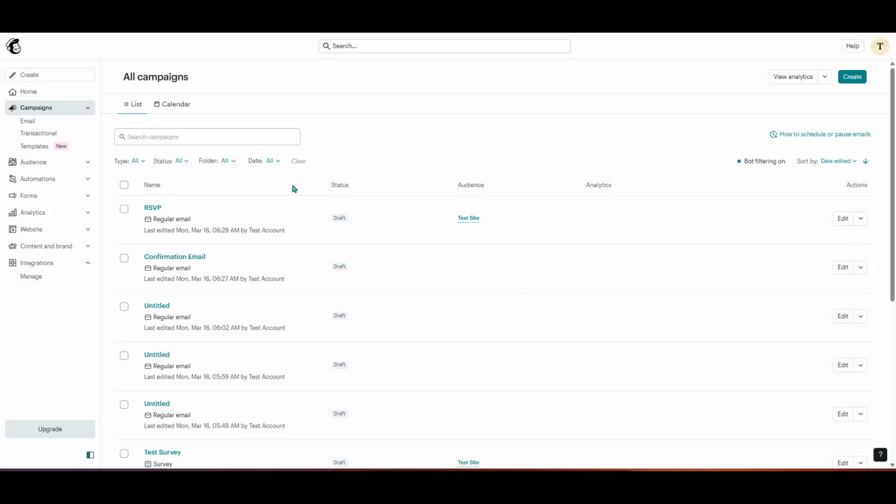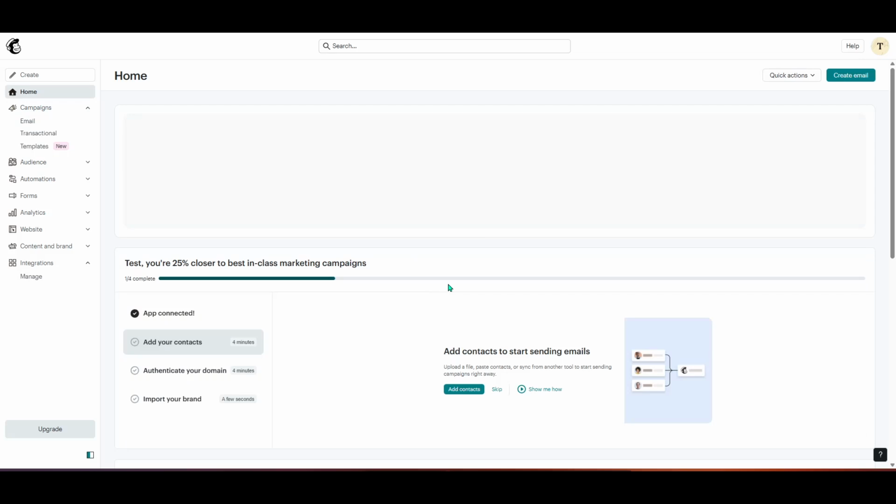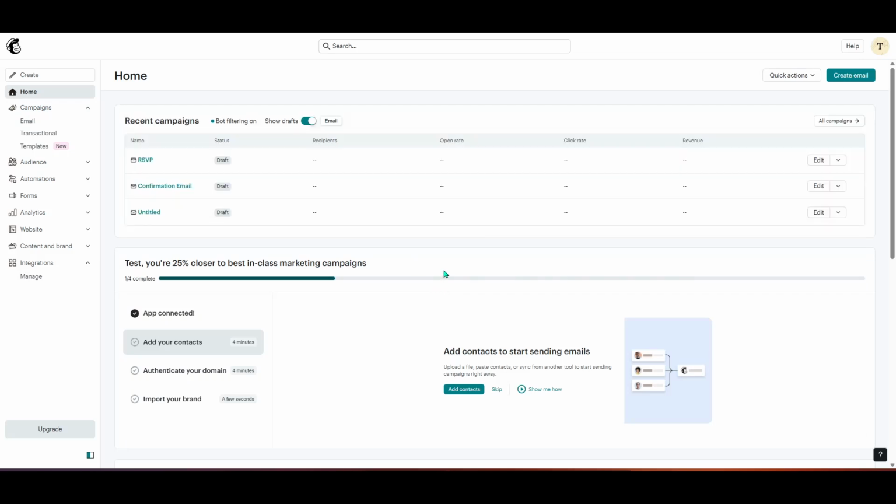In today's video, I'm going to teach you how to import an email template into Mailchimp. If you already have an email design built in HTML and you're ready to bring it into Mailchimp, this walkthrough will get you there quickly and confidently.